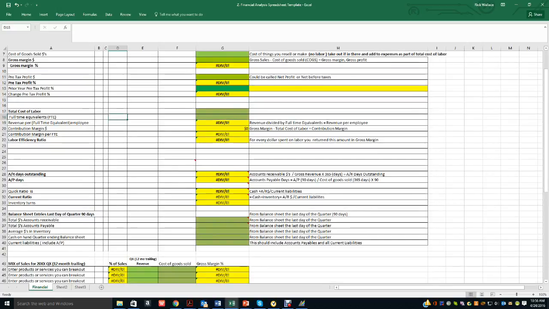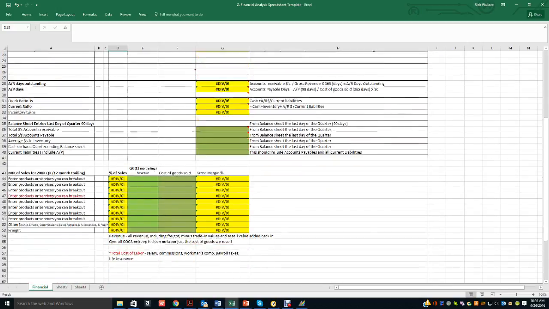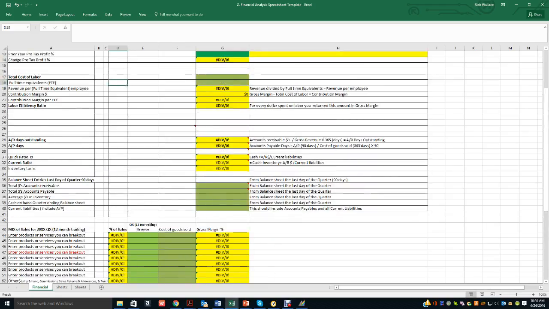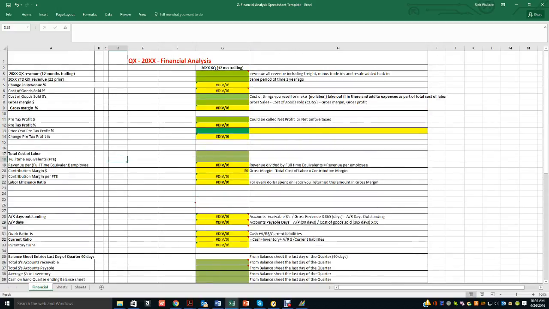Total cost of labor, put that in there, and down at the bottom it tells you what should be included: salary, commissions, workman comp, payroll taxes, life insurance. All the cost of labor go into that line. No cost of labor should be going into your cost of goods sold at the top. So on your P&L, if you have some labor in your cost of goods sold, take it out, readjust, and then move it down into this total cost of labor number.